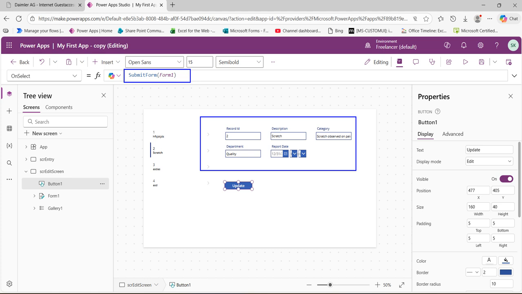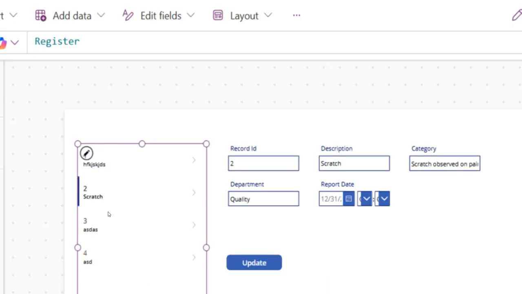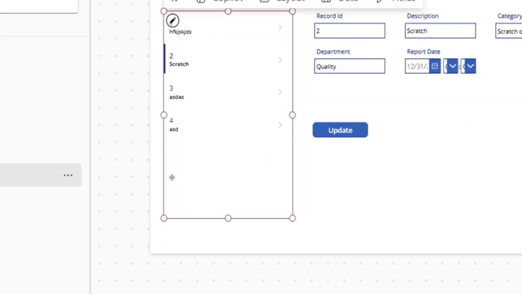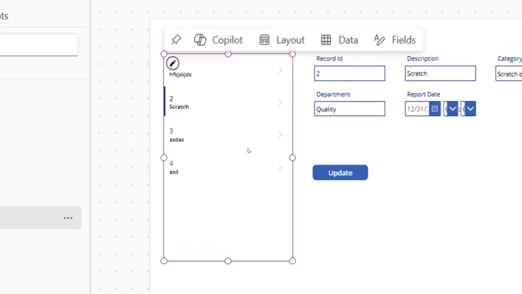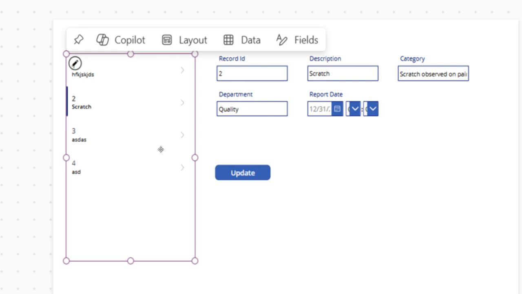We'll see one more small thing. For example, in the gallery, I may have thousands of items. Assume that I have thousands of items in this gallery. So I cannot go to every item, I cannot scroll down and select it. For example, in this gallery, I want to filter only the quality department, or I know the record ID, or I know the category name, I know the department name. Suppose if I select quality, only the quality department should be displayed here. You can put it in a drop down, you can put it in a text box also. That's your wish.